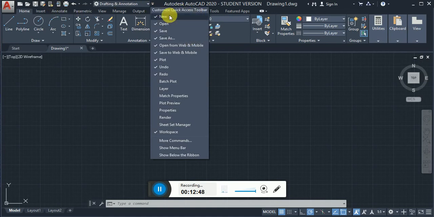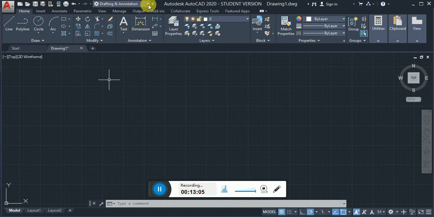Whichever function you want, you can just select here, and it will be there on this board. That is quick access toolbar. I just click on workspace and it is there. So I was telling you about the workspace.